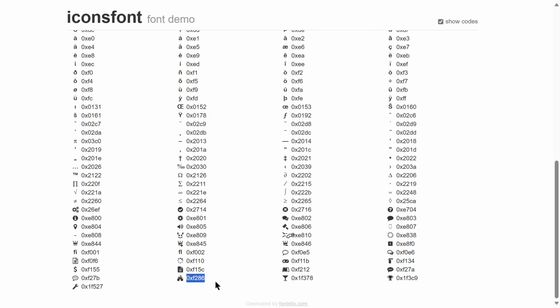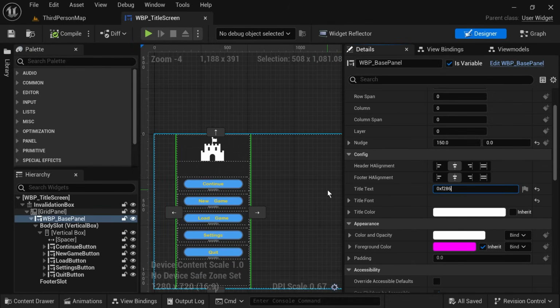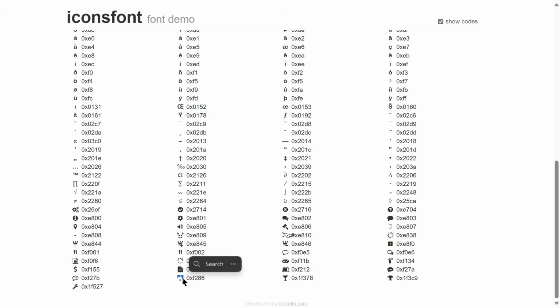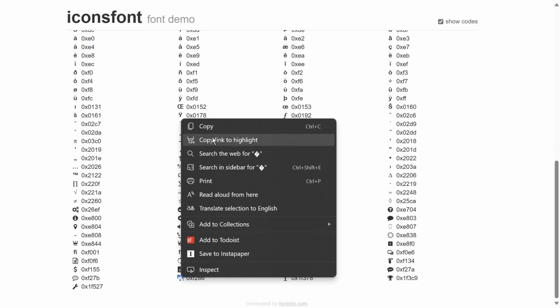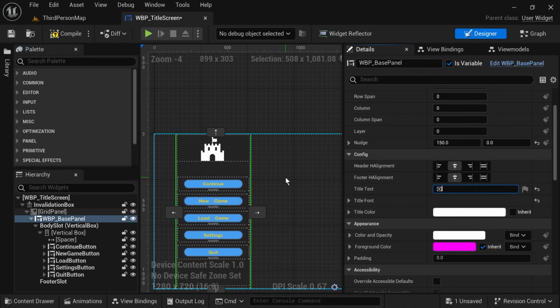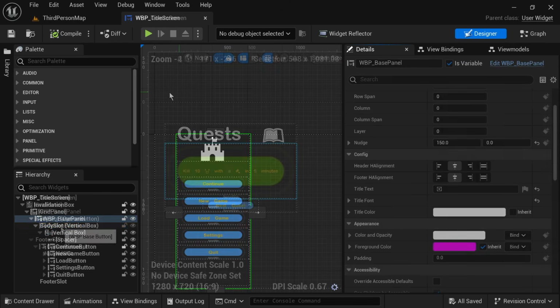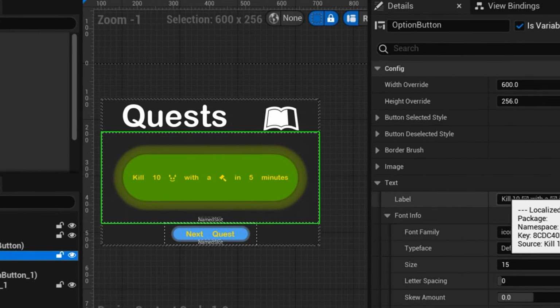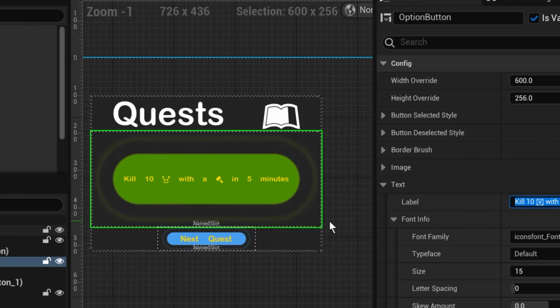To determine the Unicode values, I used the demo page that came with that font. But for some reason, the Unicode values weren't understood by Blueprints. So instead, I copy-pasted the glyph itself in the text block, and it worked. This can be very beneficial in saving texture memory and having fewer widgets. For example, being able to write this with a single text block.